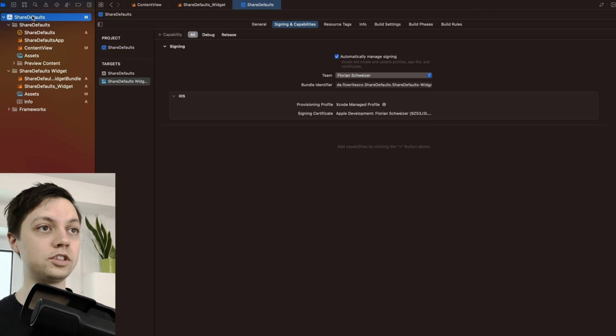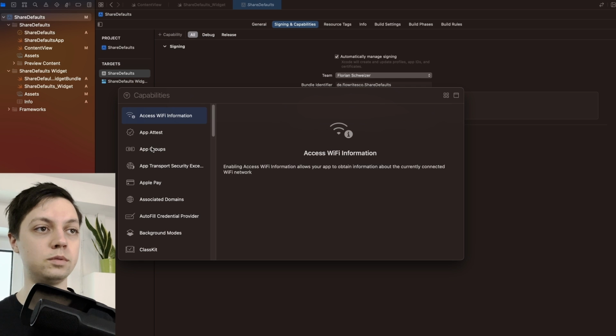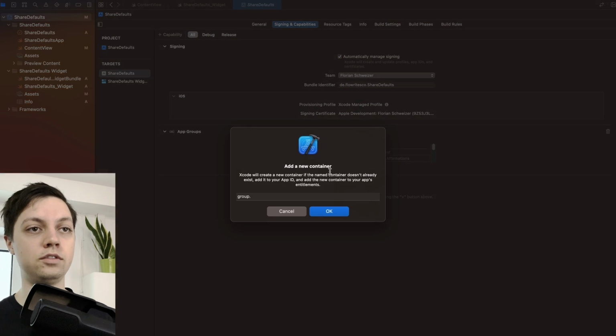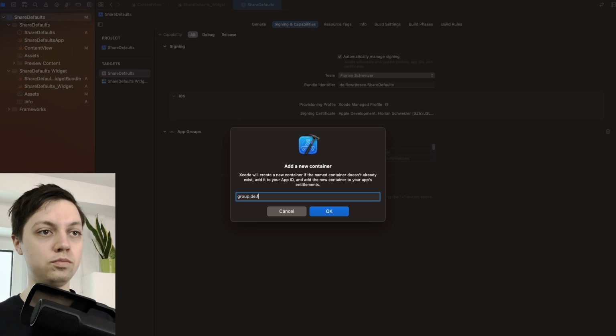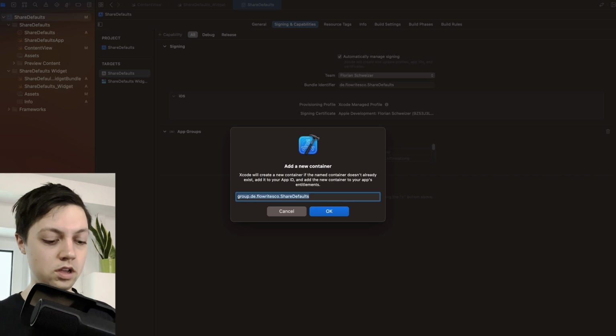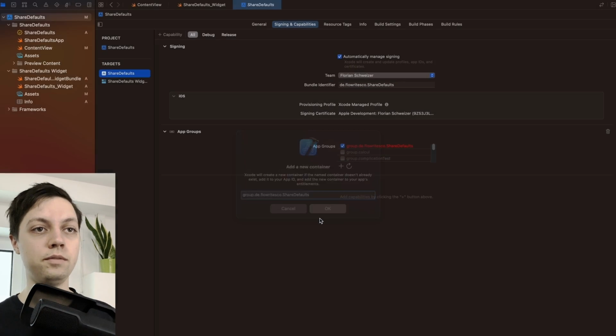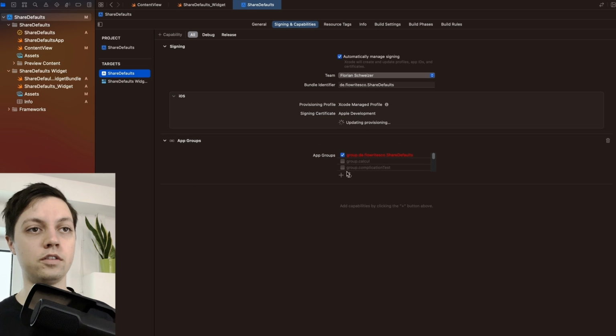So let's go to our project settings and go into our main app and add the app groups capability. And then let's hit plus here and create a new app group. I like to call mine group dot and then just the name or the bundle identifier of the project. So in this case, it's share defaults. And I'll just copy that, hit OK. Might have to refresh there in a second. All right, that looks good.